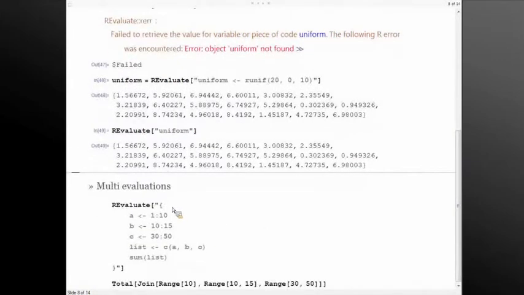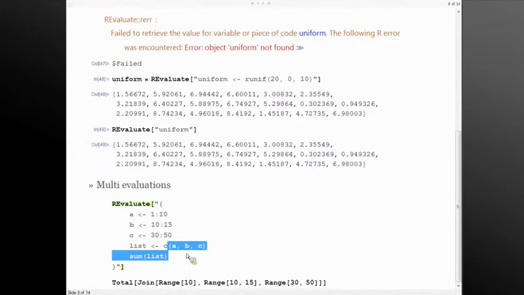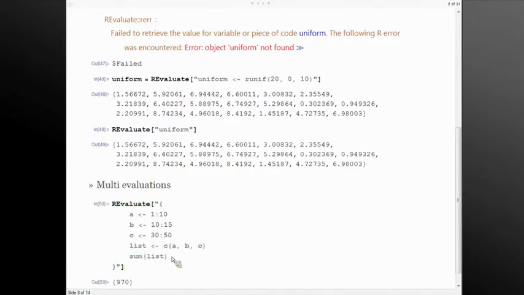The only thing you have to remember is to wrap things with these curly brackets, and just use line breaks to make the multiple lines. In this case, assigning variable A to 1 to 10, B to 10 to 15, and C to 13 to 15. Create a list, essentially joining all three lists and getting a sum of it. And as you can see, you get the answer.